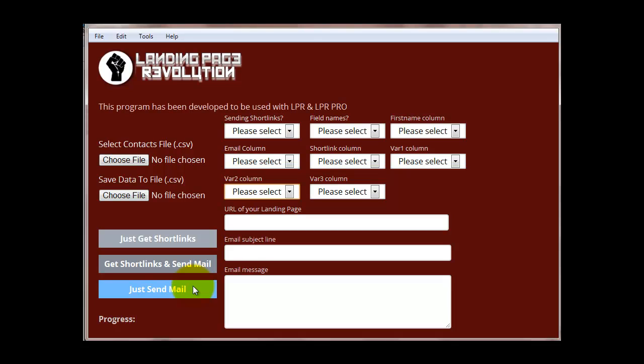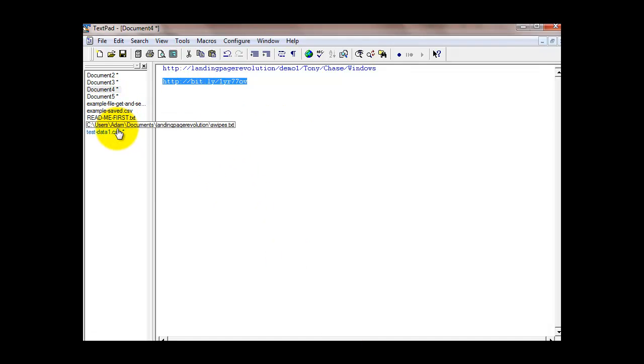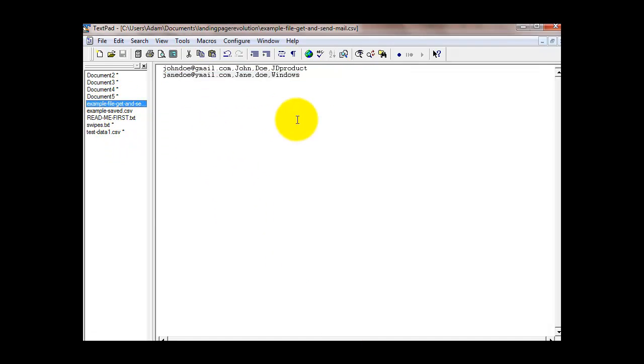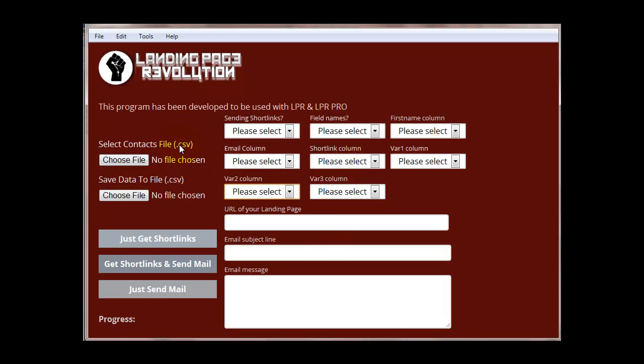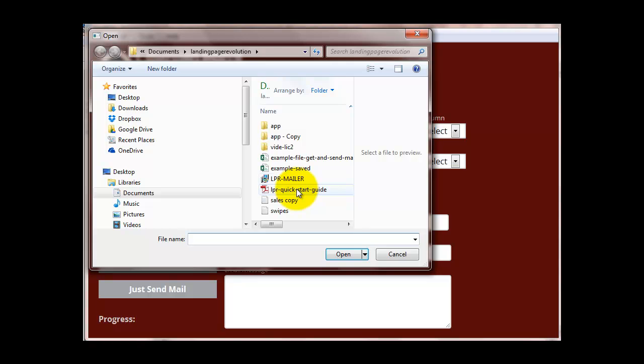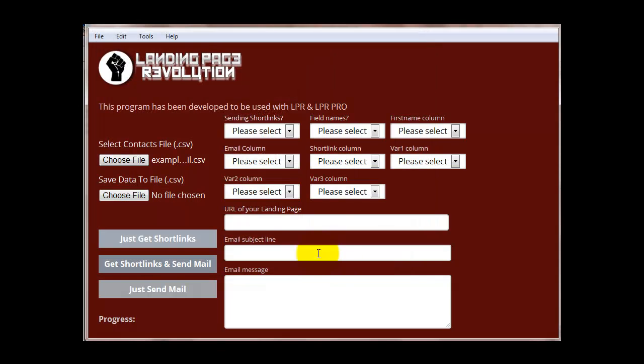So this is how it works. First of all, you'll choose a file of your contacts. So if we choose the example one here, we've got just two there to make it nice and quick. Let's go and choose that file. Okay, and then we're going to choose another file to save the data. So if we're going to get short links, it's going to create a list database of your contacts with the short links. So let's go and do that first.